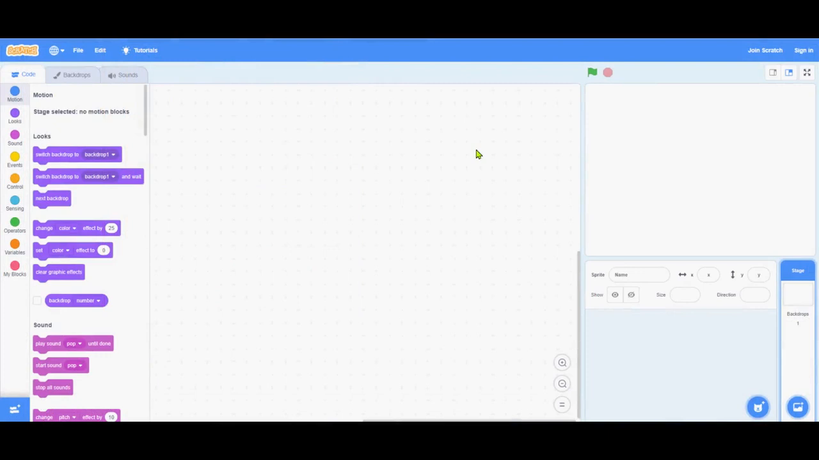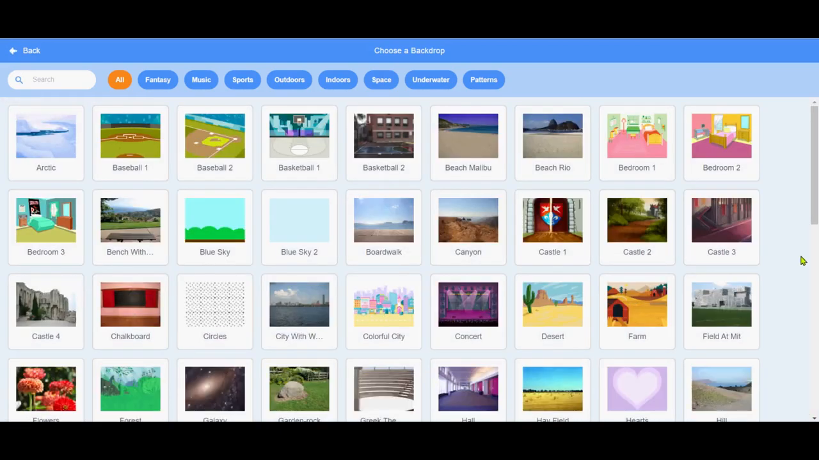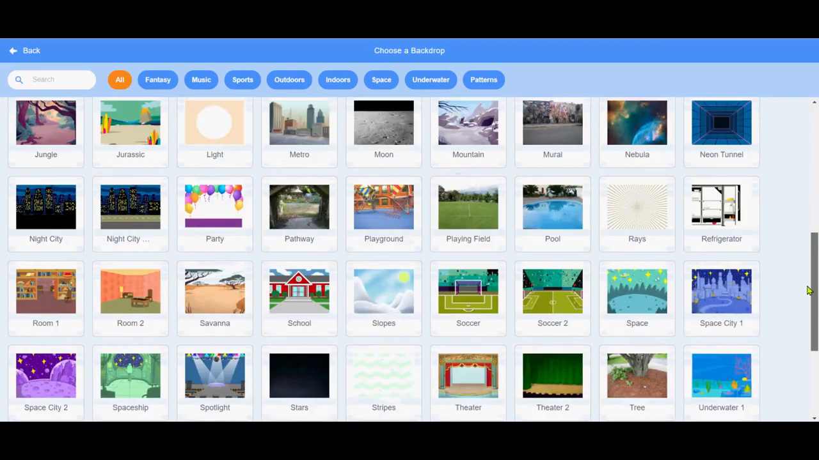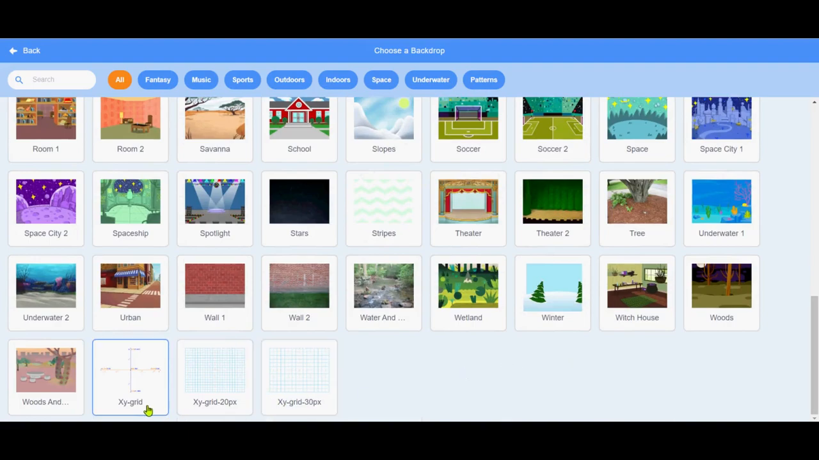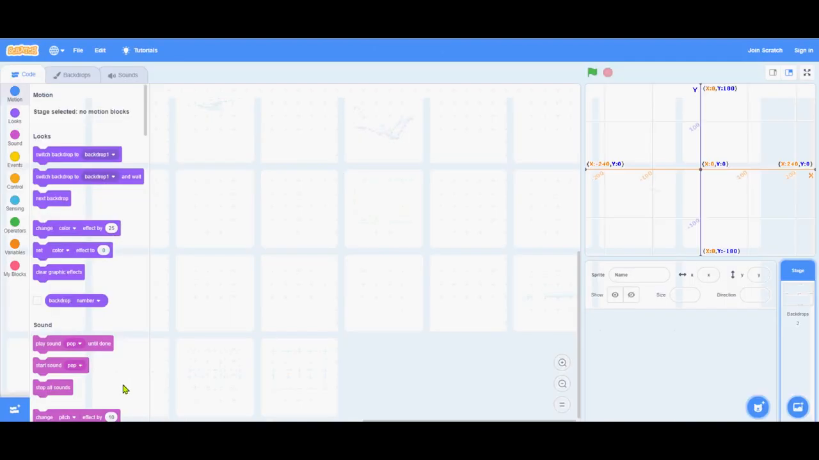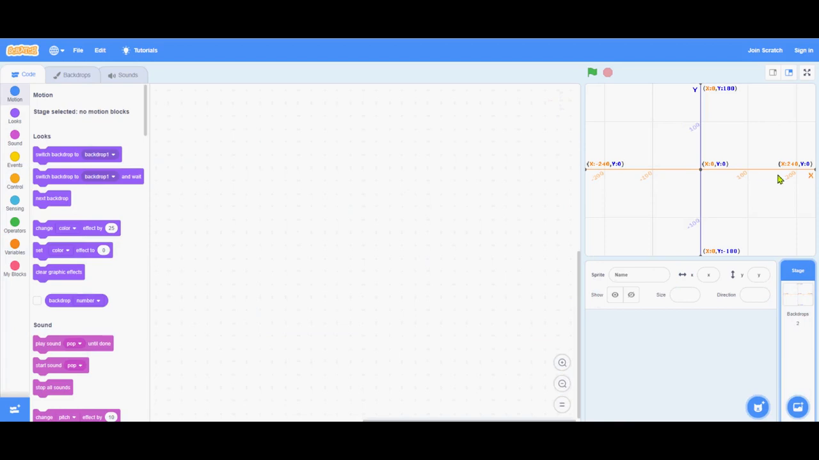So I'm in Scratch now, and you can see the tutorial window is closed. I deleted the cat sprite. So let's add the backdrop called XY grid, which is found way on the bottom. So I'm going to scroll down, and it's simply called XY grid. So there's the grid mark, and this helps you understand how the numbers for X and Y are used for positioning our sprites. So the sprite I want to add is the basketball again.